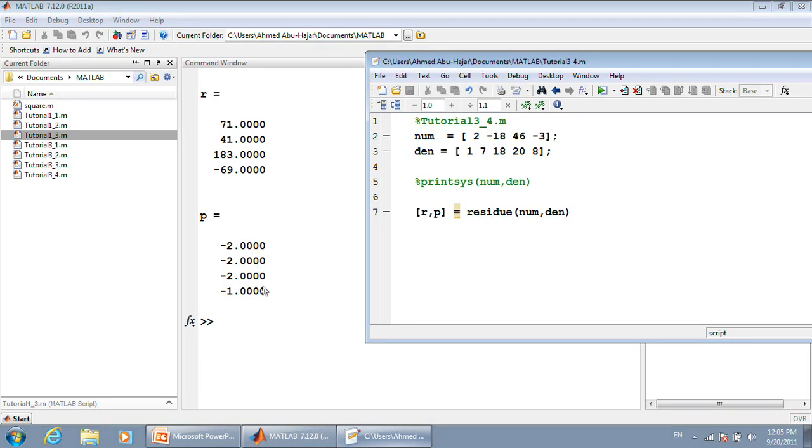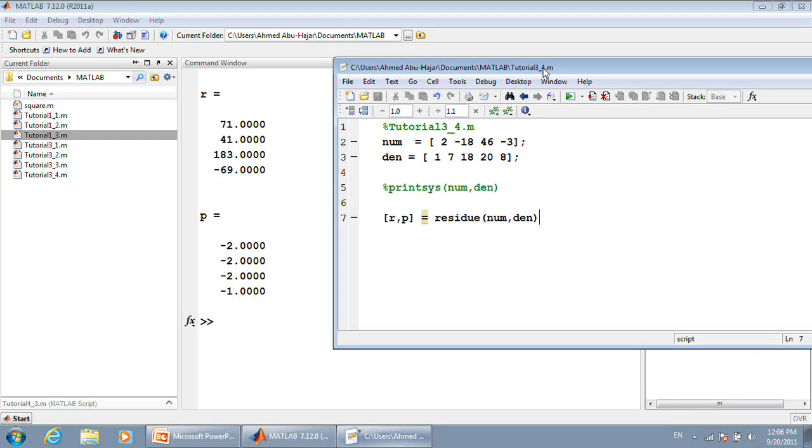I'm not going to do that here. You can do that on your own, but you should be able to plot this function, which will have four different partial terms. You have one at s equals minus 2, and one at s equals minus 2 to the power of 2, and then you have one at s equals minus 2 to the power of 3, and then the last one is at s equals minus 1. Alright, so you can do that by yourself, and now you know how to find the inverse of Laplace transforms using MATLAB.